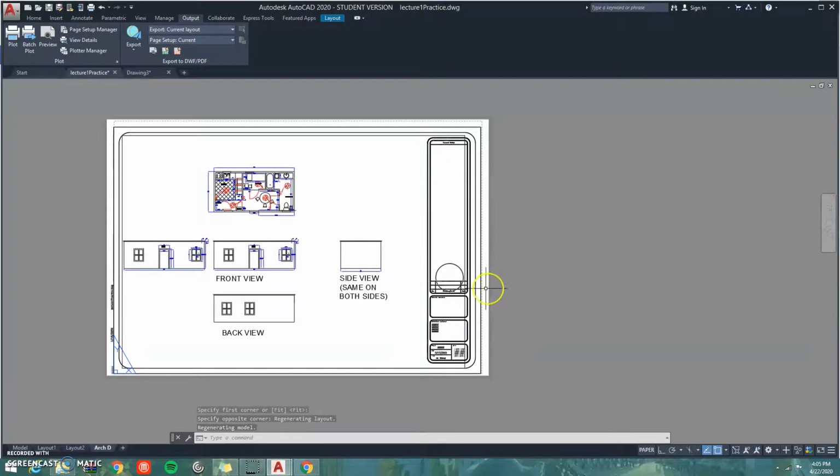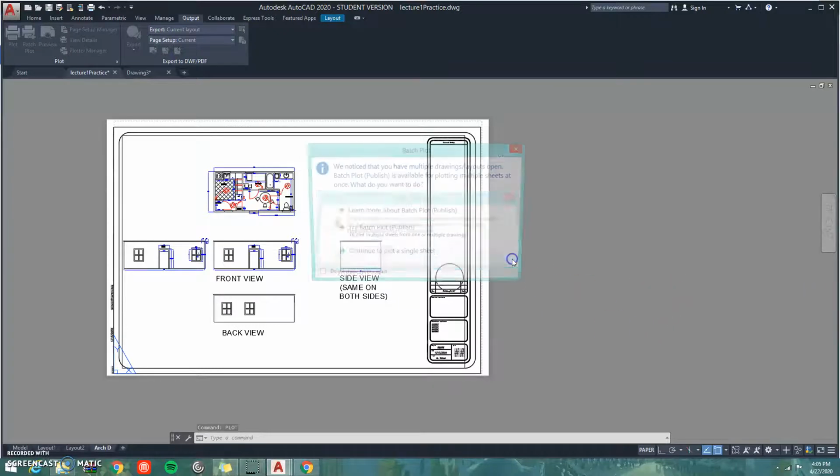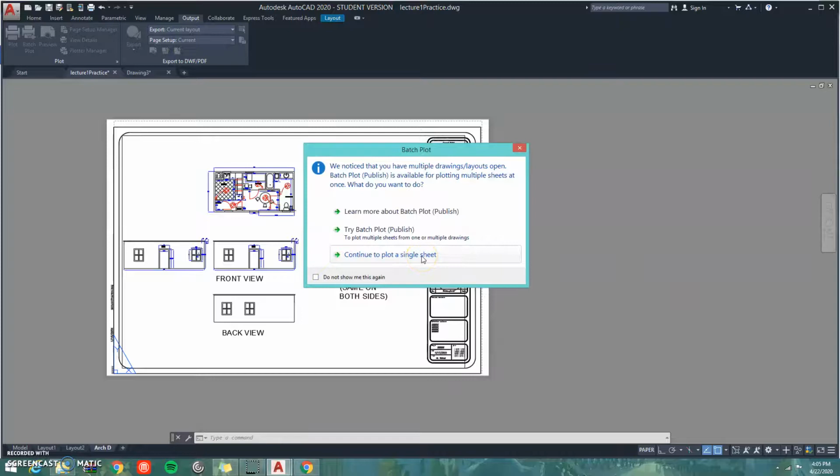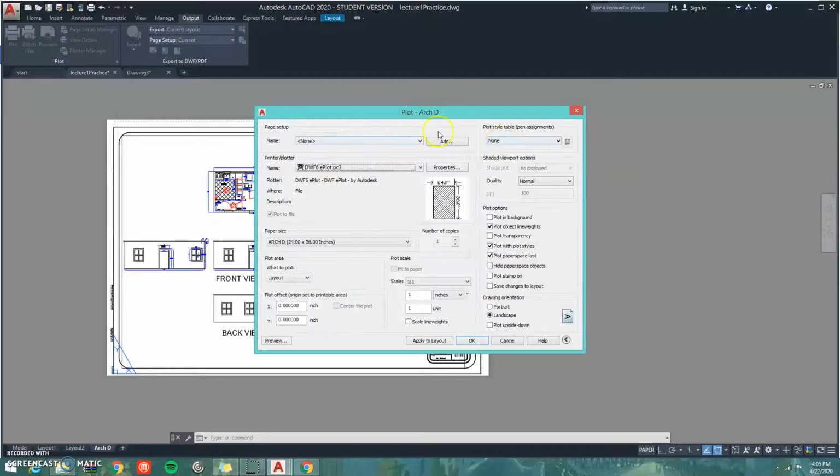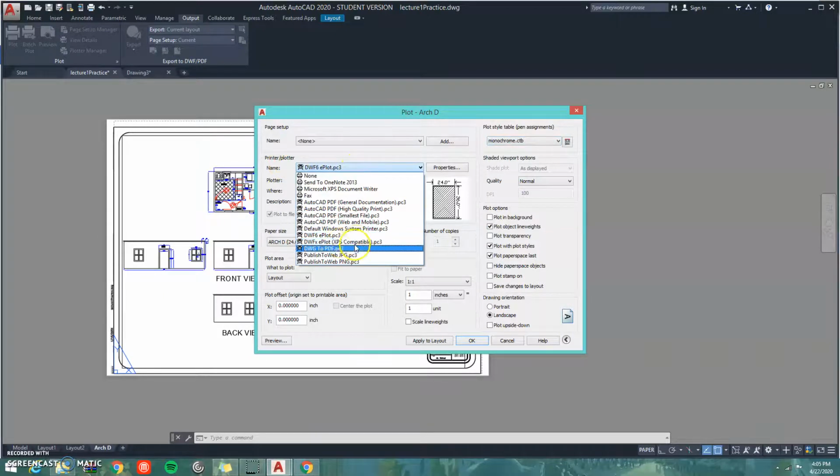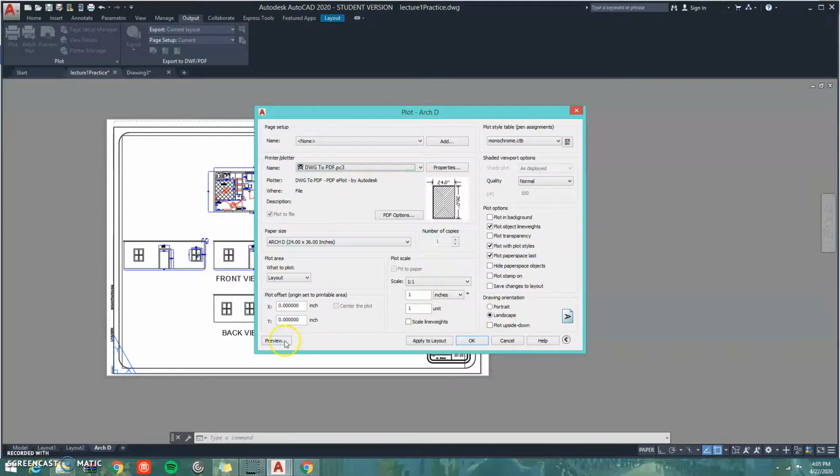Now we'll want to plot our drawing. So if I type in plot, continue to plot a single sheet. Here I can change the style and setup of how my drawing is going to be plotted. So here I can go to monochrome and plot it black and white, as well as converting it into a PDF by going on here and scroll down until we reach DWG to PDF. And we can also preview our drawing.